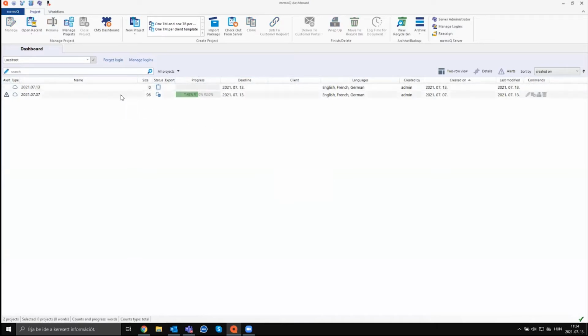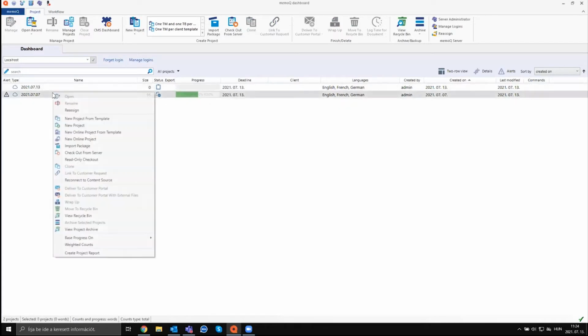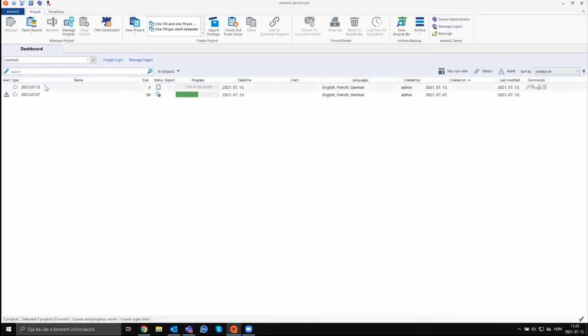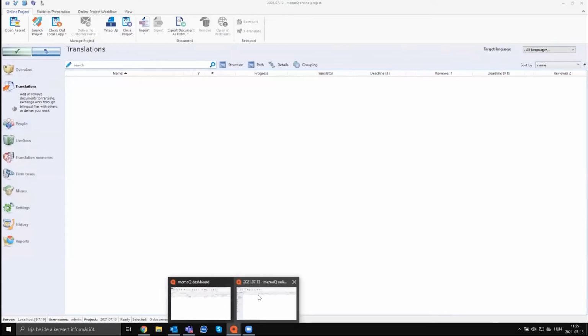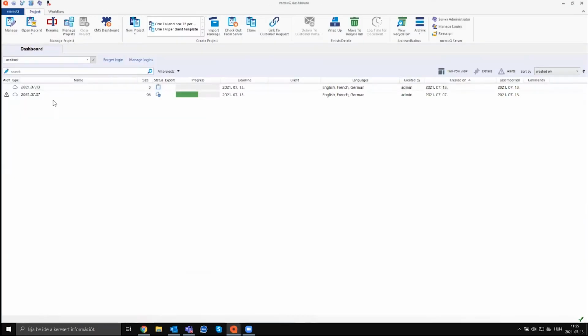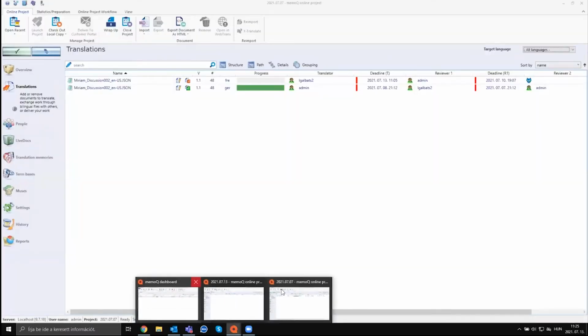Still, from this interface, you can always run project reports on the filtered list. You just have to right click and select the project report option, which would contain information about every selected project and every document within those projects. Let's just go ahead and open this newly created project, and you will see that this opens in a separate memoQ window. So if you have to manage multiple projects, you don't have to close one to be able to open another one.